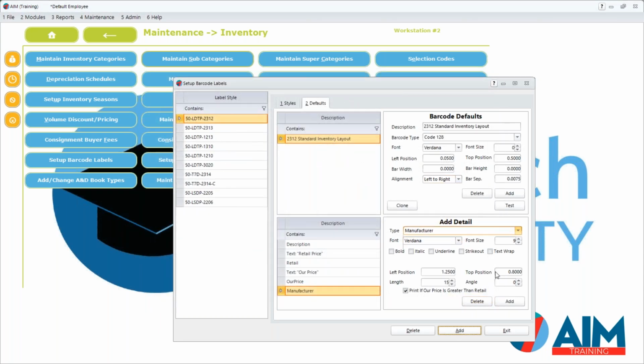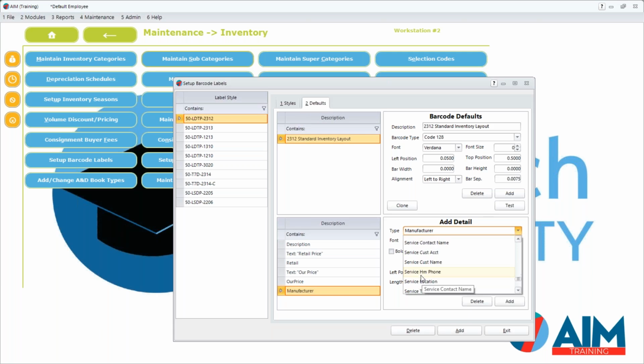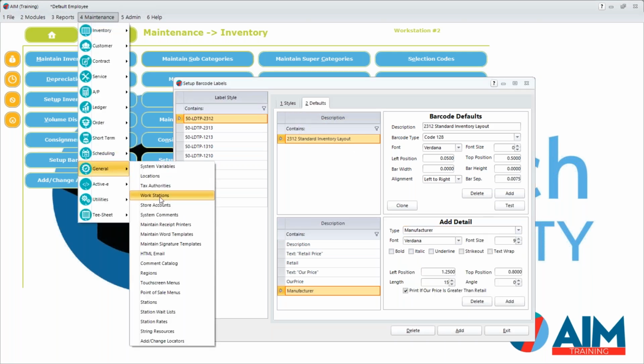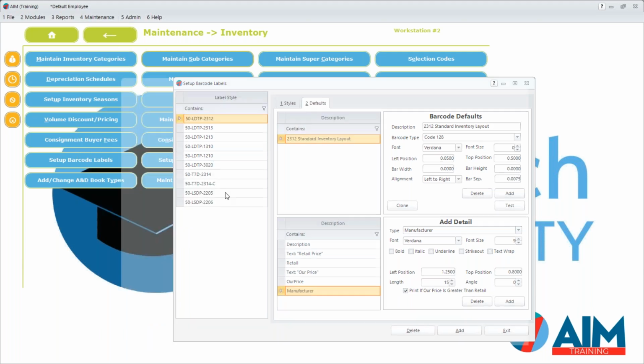Now you can set up other types of barcode layouts. There are options for things like service details and obviously gun book details if you're in our firearms group of customers. And in cases like that, you'll need to set up and associate that default somewhere, and that somewhere is back in your workstation settings. So once again, maintenance, general maintenance, and workstations.